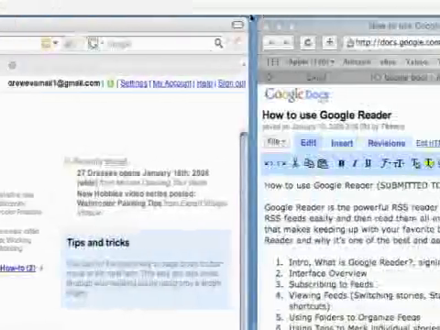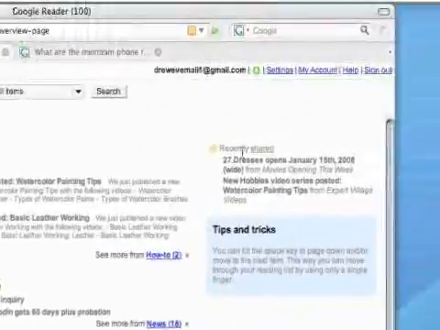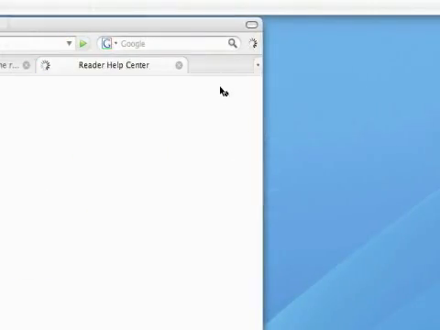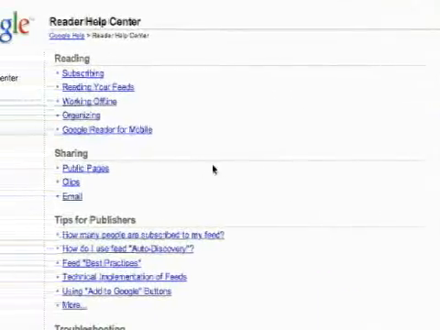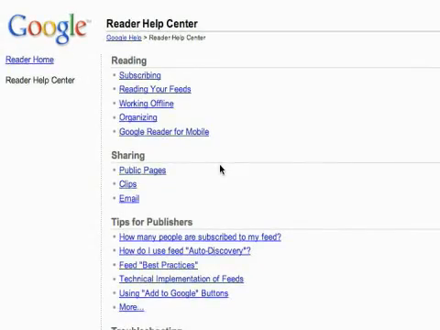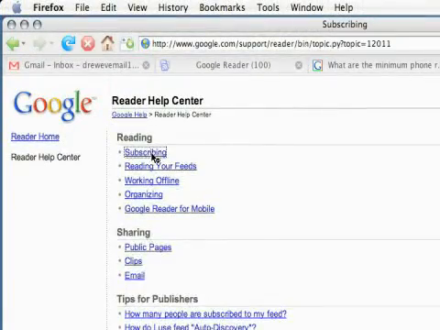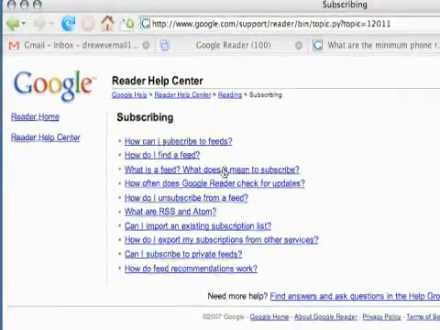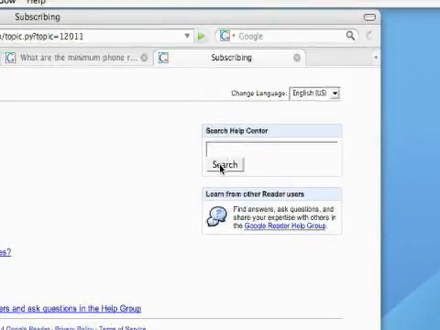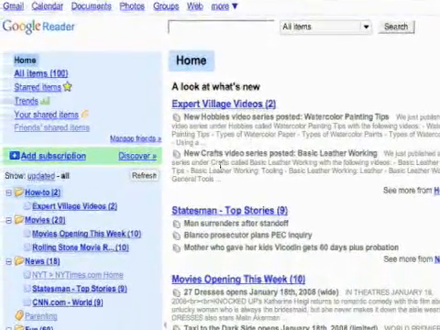And if you ever find yourself not knowing how to do something, always remember that the help is up here in the corner, and Google has a really great help center for all their products, and you can find probably pretty much anything you're looking for. They've got it all organized really well in different sections, and then also, of course, you can just search for something. So that is how you use Google Reader.